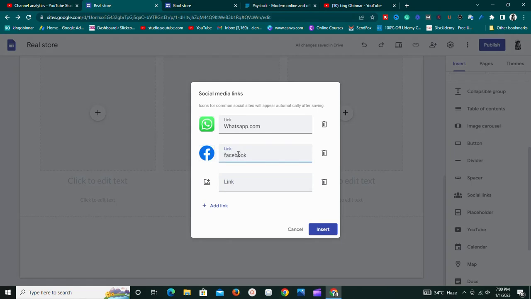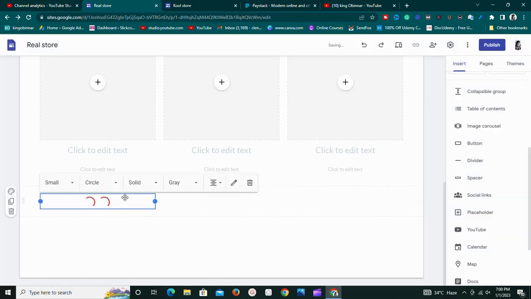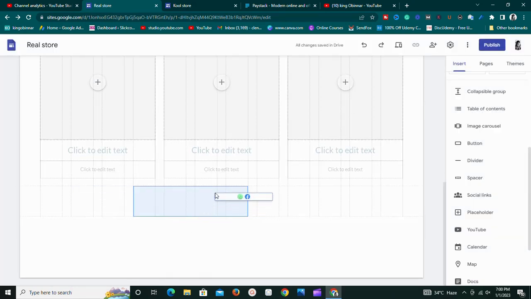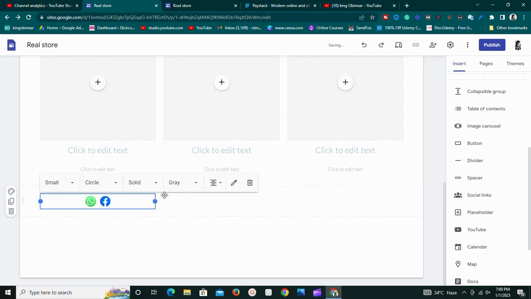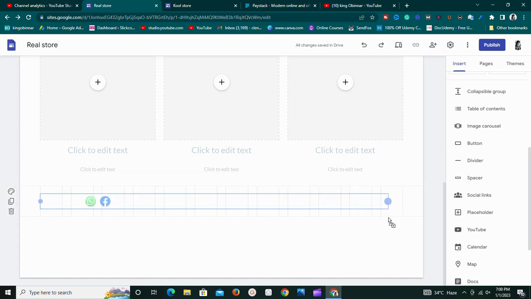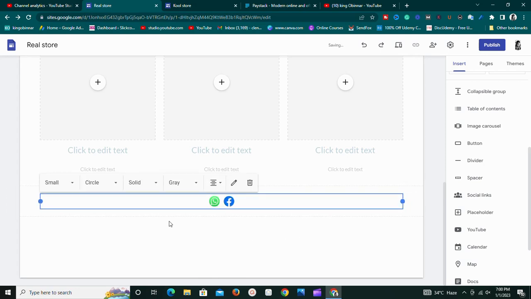So add your link here. I'm just adding the default link. Once you are done, you can even add more links if you want. So just click on insert. It's going to insert this at this point. Once you have it here, you can decide to extend this and have it in the middle. So you can decide to edit it.